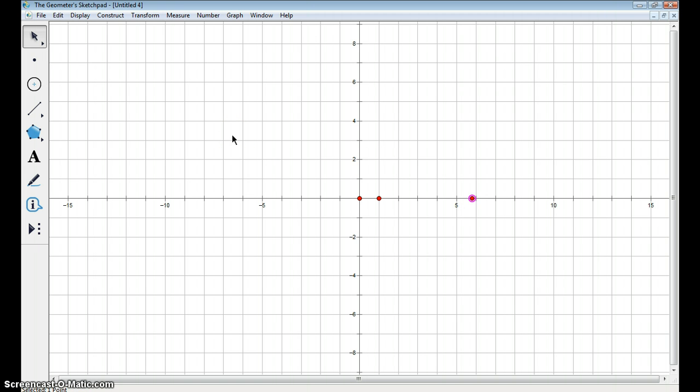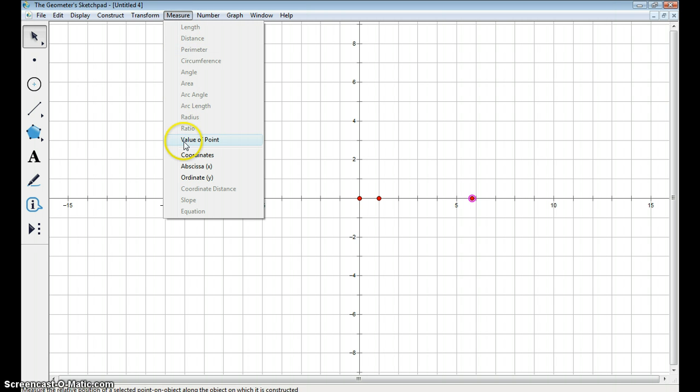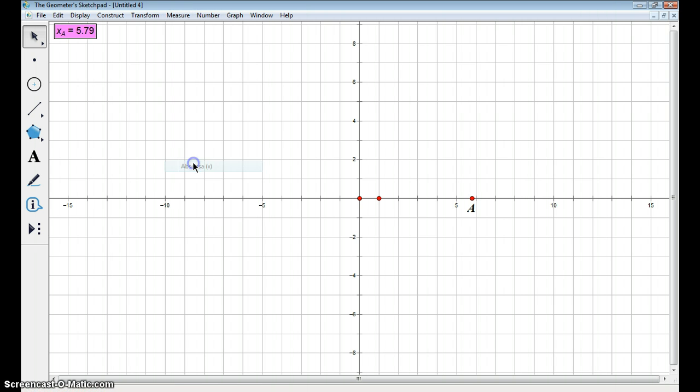The next thing we want to do is put a measurement with our point on the x-axis. So we're going to go to Measure, Abscissa. And that did two things. It labeled the point A, and now it shows us its measurement. And notice when we move the point, it gives us a measurement for point A at whatever place on the x-axis it gets moved to.